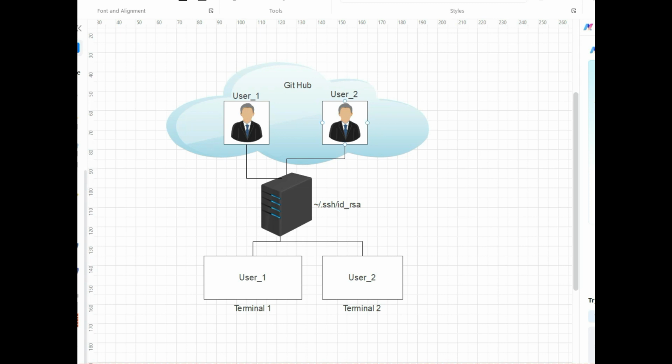Today I will discuss one practical problem and its resolution. The problem occurs when you and your colleagues, or two colleagues, are using the same system to create their repositories and interacting with GitHub, and both are using SSH for their communications.